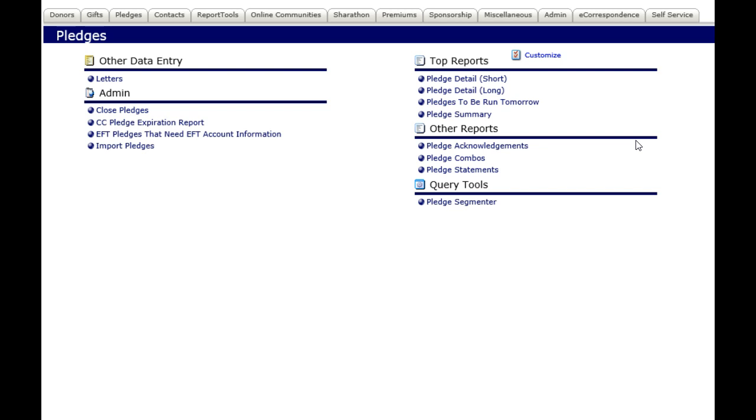Anytime you see the word detail in Denari, it means all records. In this case, it means that the output will be a list of all pledges. If a donor has more than one pledge, for example, it will show each of those pledges. There's a long and short format, which simply means that the short offers less information for each pledge than the long version. The summary report is the opposite of detail. It groups or summarizes information. So instead of seeing every pledge for a set of pledges, you will see a summary of those pledges. Since all 3 work in the same way, let's look at the summary report.